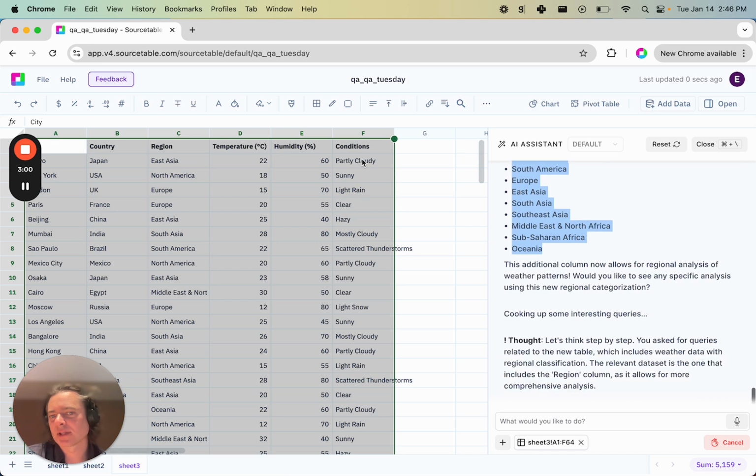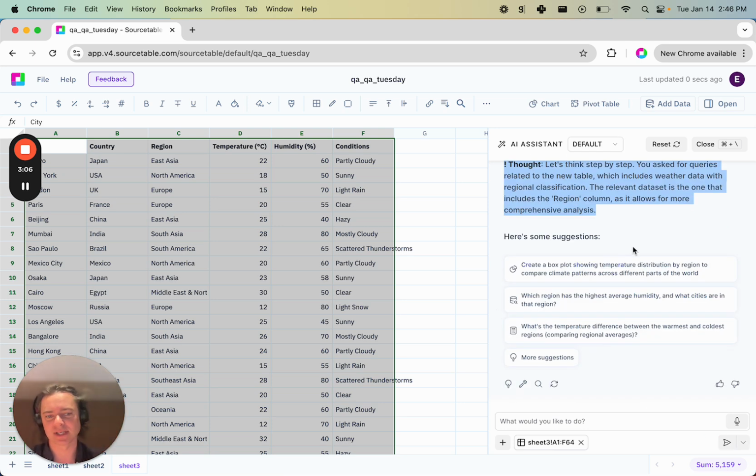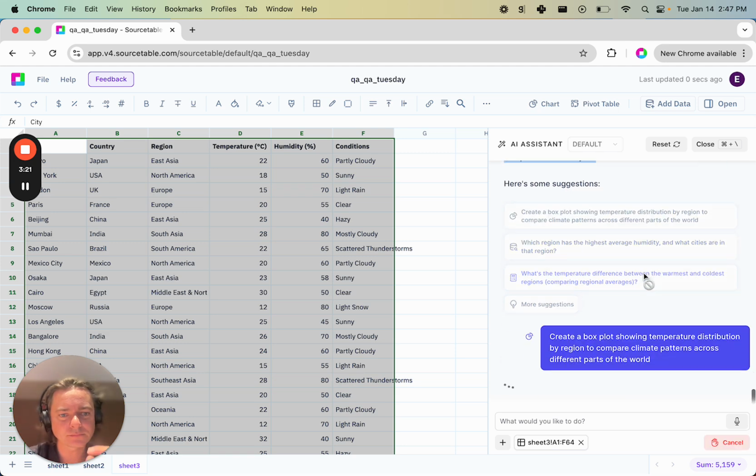What do we want to do next? Let's test out charting, because I think that'll be helpful. This thought process you're not going to see when you are using Sourcetable. Under the hood, whenever you ask a question or whenever it's doing analysis for you, it's thinking and using reasoning, using digital intelligence to try to help you do your work. Create a box plot showing temperature distribution by region to compare climate patterns across different parts of the world.